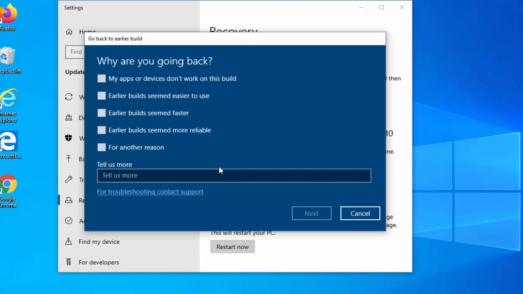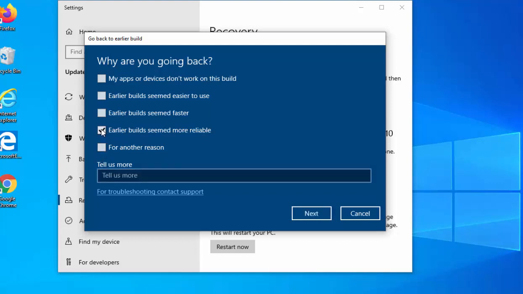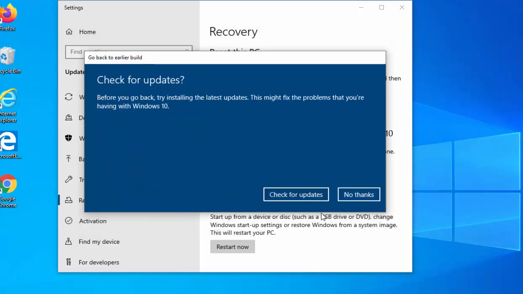Okay, so it's asking you, why are you going back? So if you can, select a reason on here, the reason that closely matches the reason that you're uninstalling it. So in my case, it's earlier build seemed more reliable, or if you've got another reason for it and you want to tell them more, you can click into Tell them more and tell them the reason why. But okay, so I'm going to select earlier build seemed more reliable. So I've ticked that, and then I move my mouse over next and left click once.